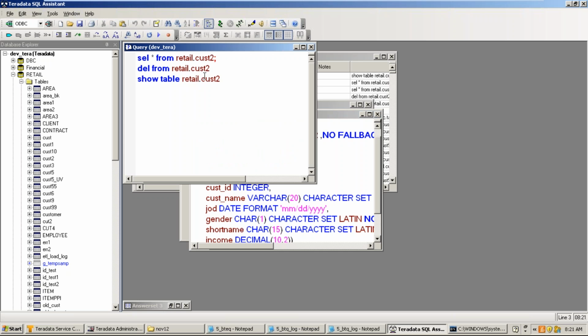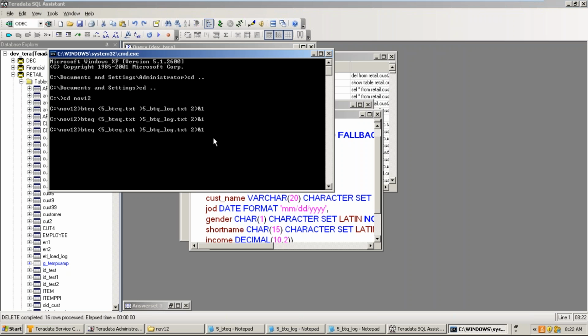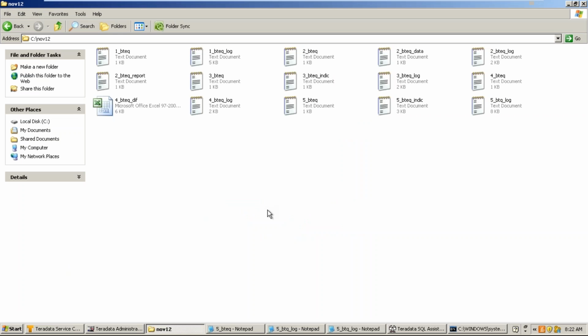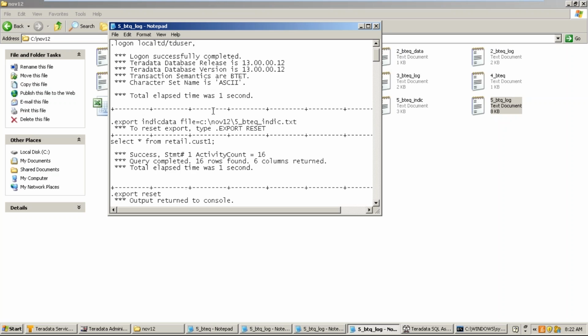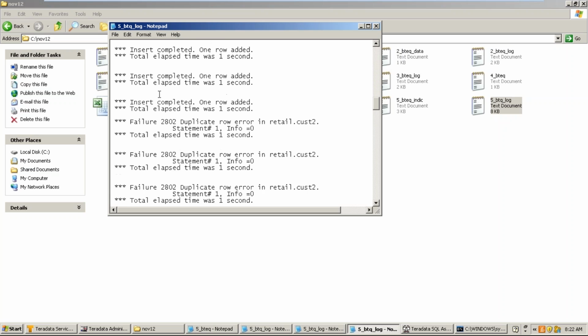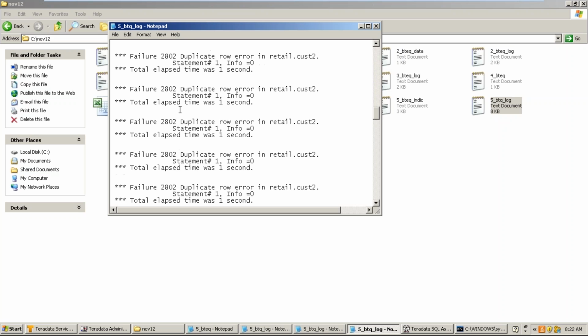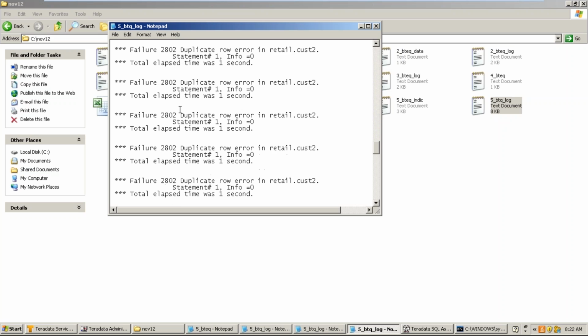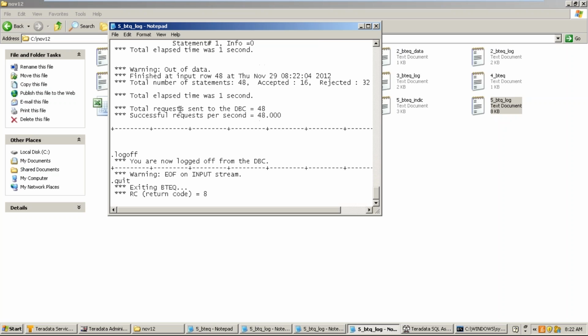So let us delete all the records and try to insert again. I didn't change any script, I'm just executing it. It's completed. So let's see. Insert completed, inserted, and now again the failure started. And it is giving 48. What's the problem?